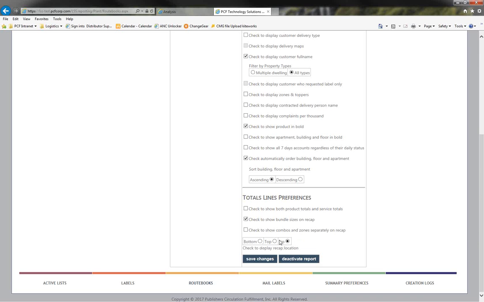On a report like a label, you may not want to have the totals show at all if you're printing labels. Some people may like their totals to show at the top of the report instead of at the bottom. So when they get their route book, they don't have to go to the last page to see what the totals are. The totals are on the first page.